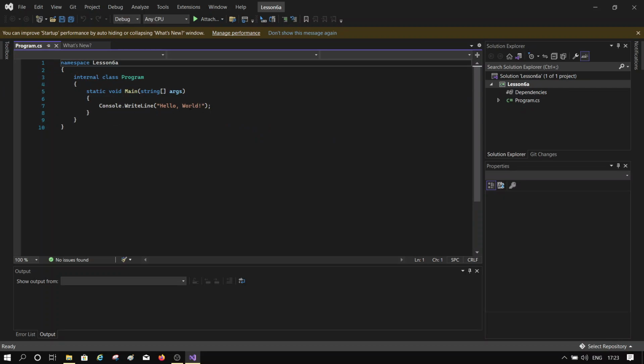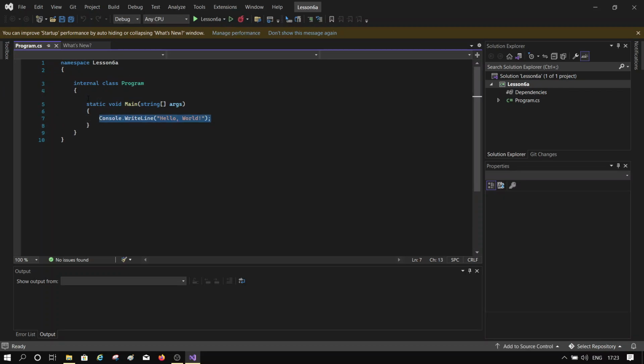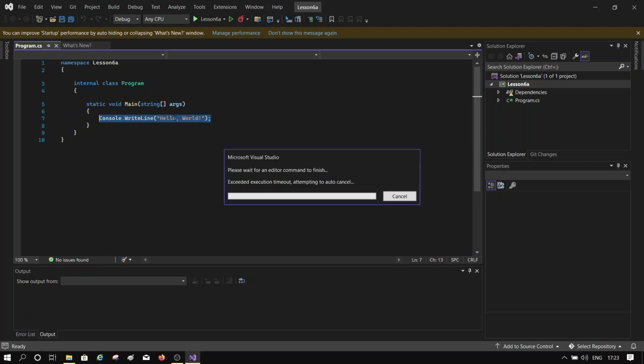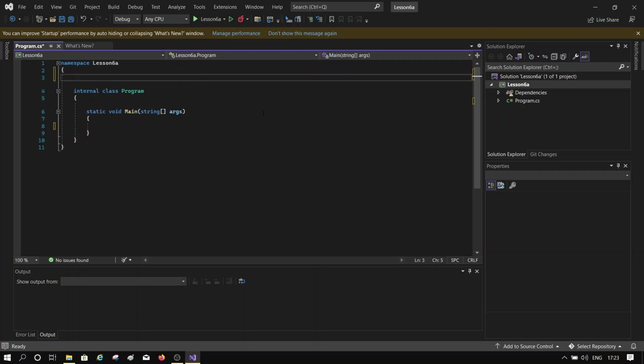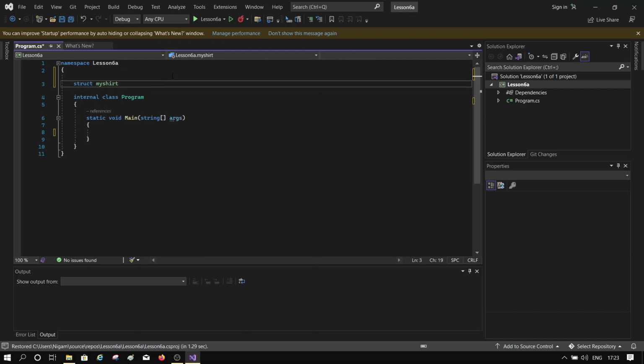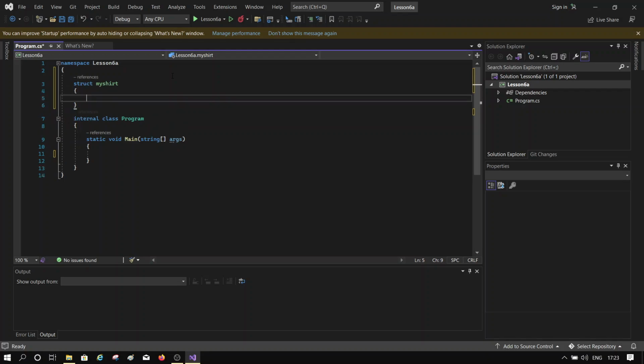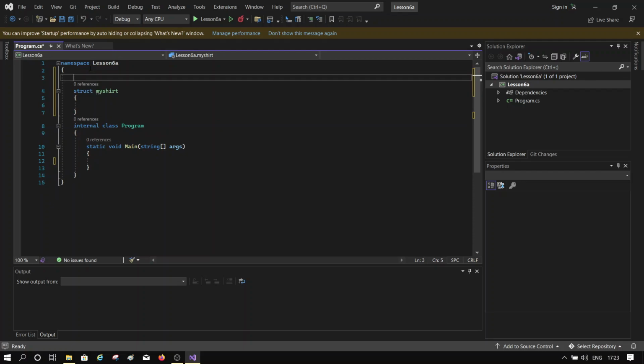Okay, so as usual, we have a static main, and now all these types are at the same level, so we can declare them inside the namespace. So let's do a structure and call this my shirt. Okay, and this structure stores 2 informations. First is a color of the shirt, and second is the size of the shirt.